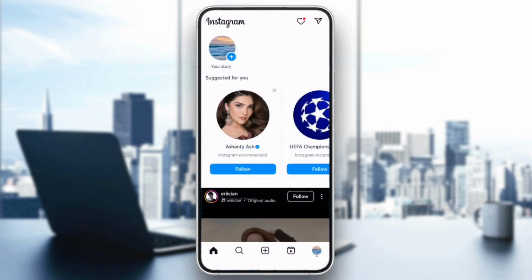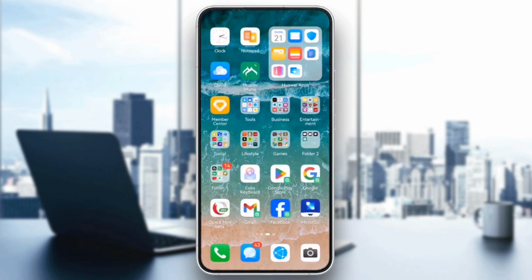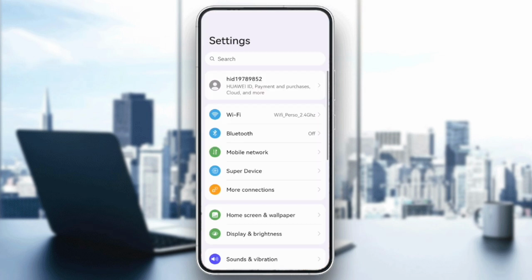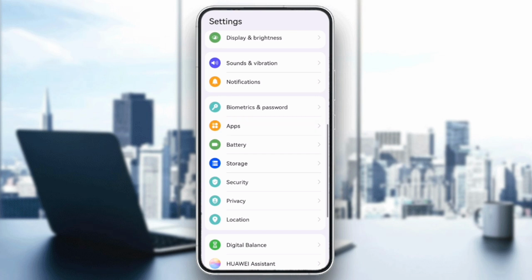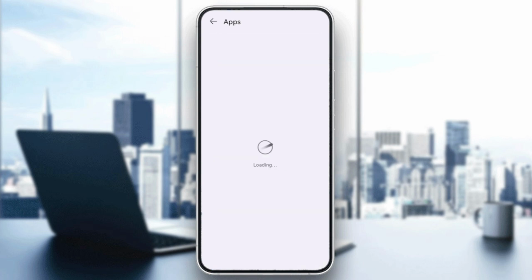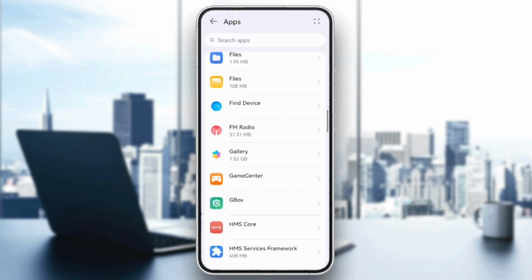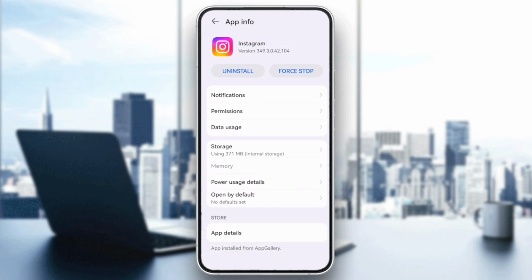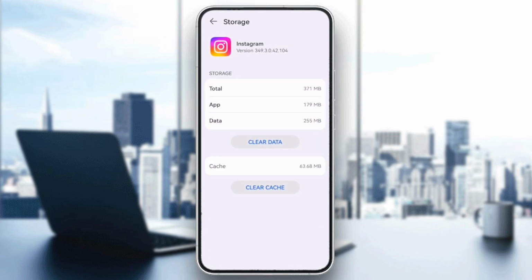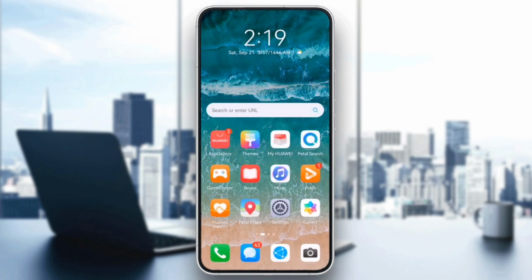Next, clear cache or reinstall Instagram. For Android users, go to Settings, Apps, tap Apps again, find Instagram, Storage, and tap Clear Cache. iPhone users can try uninstalling and reinstalling the app from the App Store. This helps to clear temporary data that could be causing the lag.